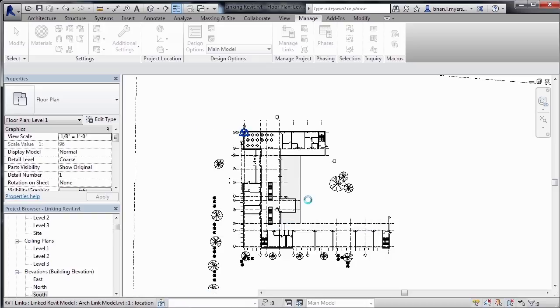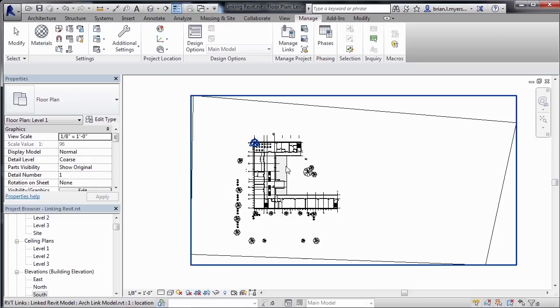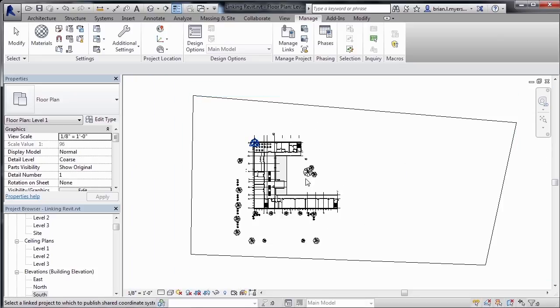And now it takes a few seconds because it's sending that information from your current Revit model back to that architectural Revit model. But now in that original architectural Revit model, those coordinates have now been saved back to that model environment. Now, technically, we could just leave it as it is.